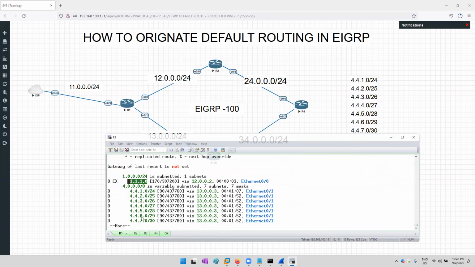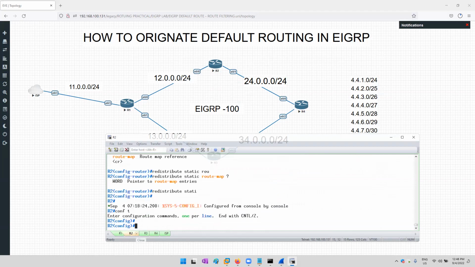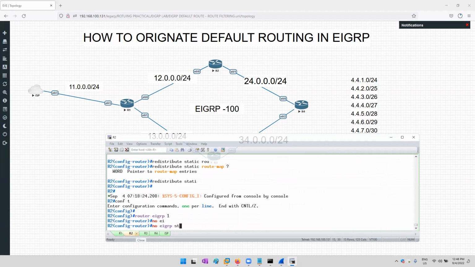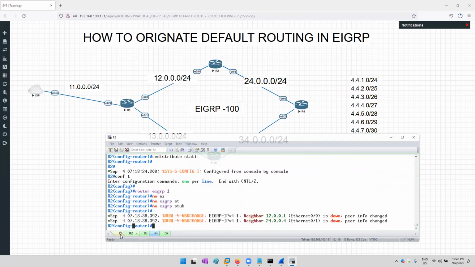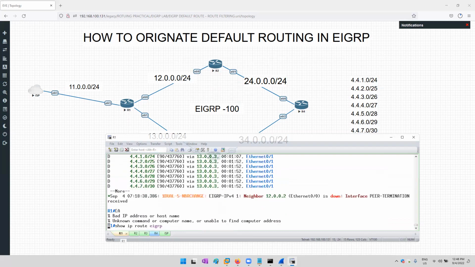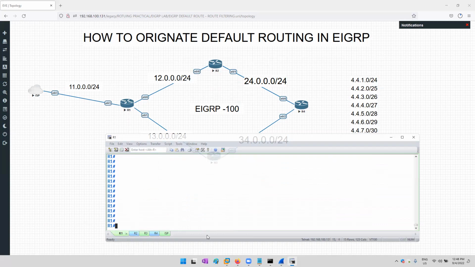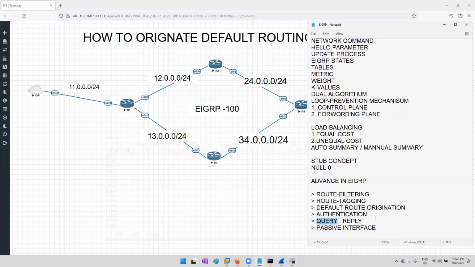Yes or no? If I am done on R2, which one task? Router EIGRP 1, no EIGRP stub. We are receiving? No. Clear? So which one task did we do? Query reply, the stub concept. Okay. Next, passive interface.